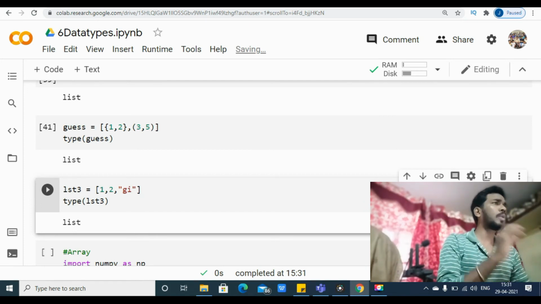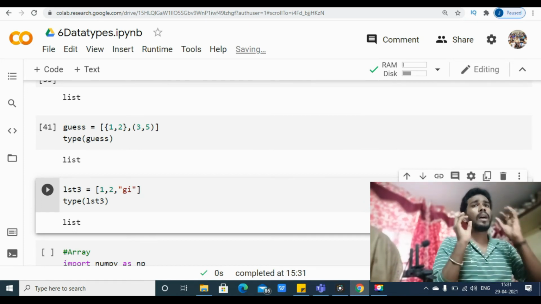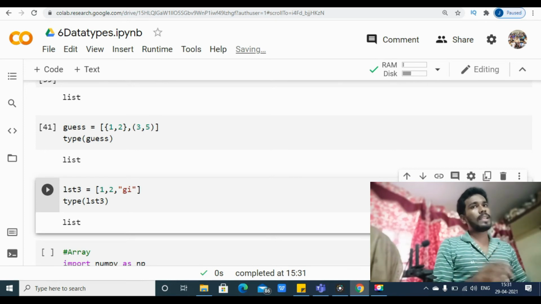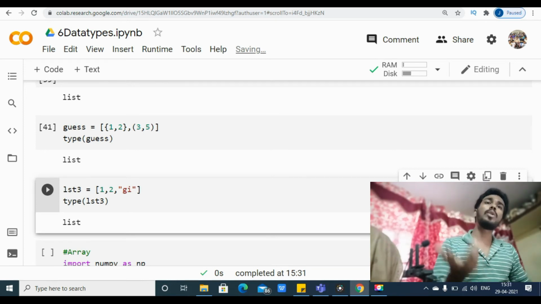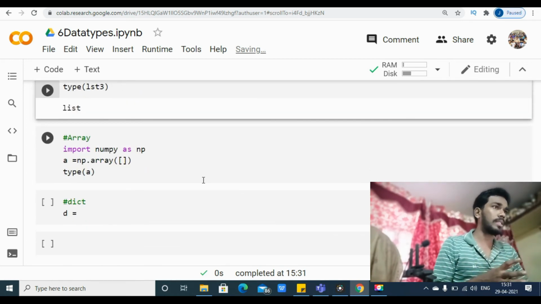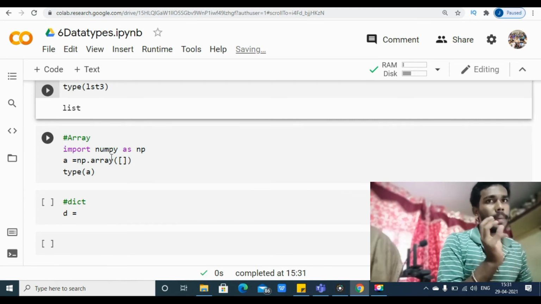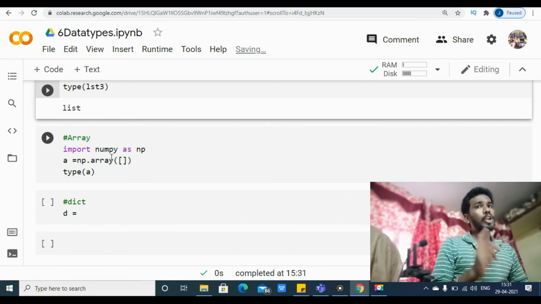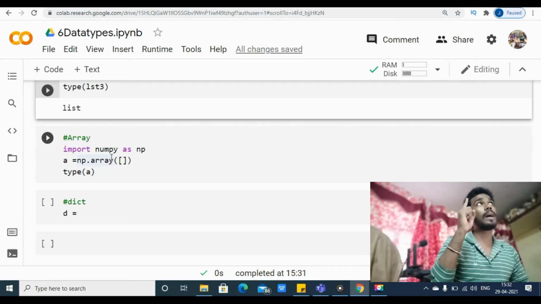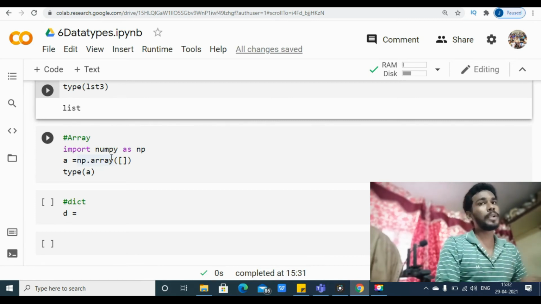So an array is a collection of homogeneous elements, and a list is a collection of homogeneous elements, or it can also be a collection of heterogeneous elements. So for implementing an array, import numpy. Numpy is a module. If you are not sure about the terms module and package, please watch the link in the card above. We'll get to know the difference between all those terms.